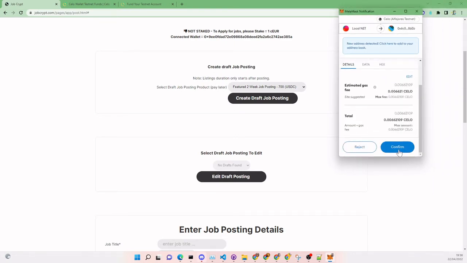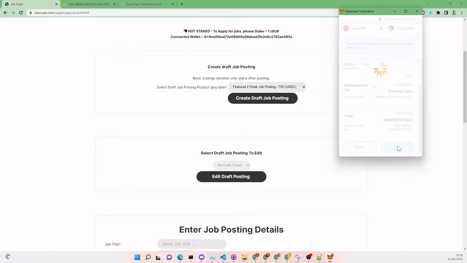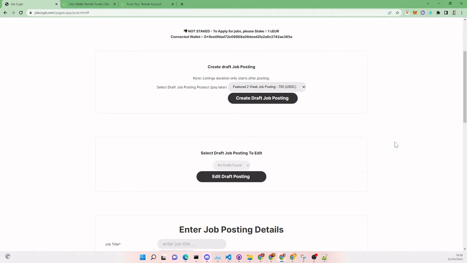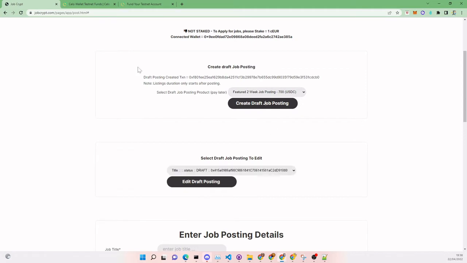You can create as many draft job postings as you like. Just be aware that it does cost gas for you to create these postings. And these postings are there permanently. So the addresses that you're given for the postings will exist permanently on the blockchain. So we just wait a little while the blockchain goes away to create our draft posting. There you go. So there's our draft posting, and as you can see, we're shown here the draft posting address.